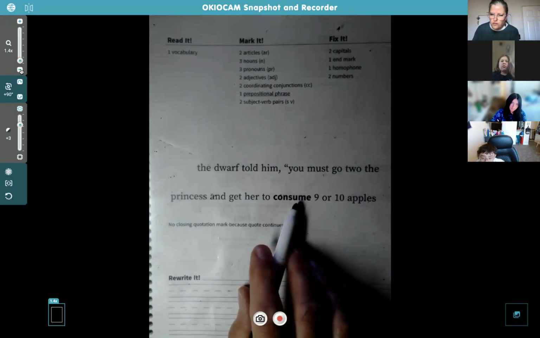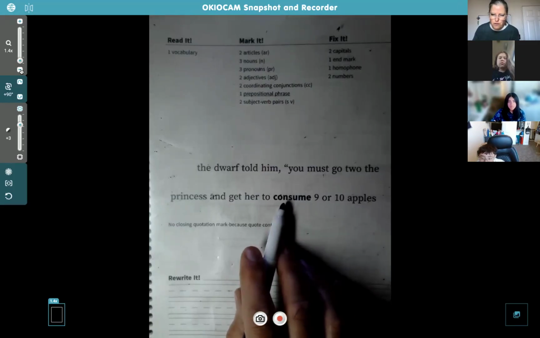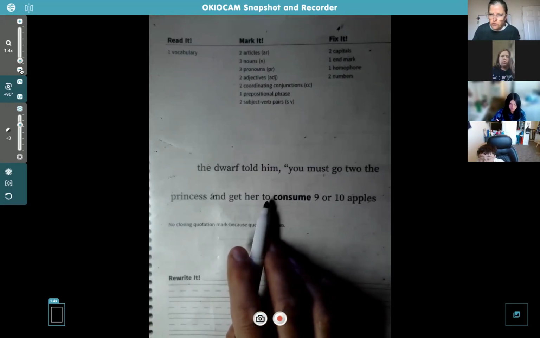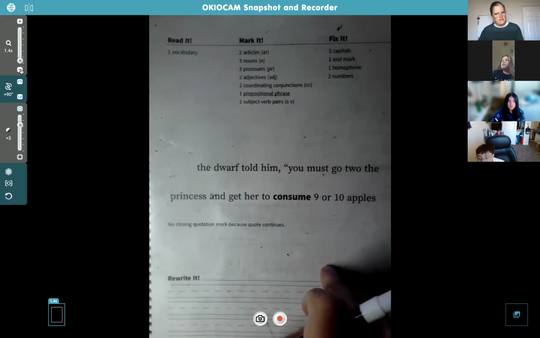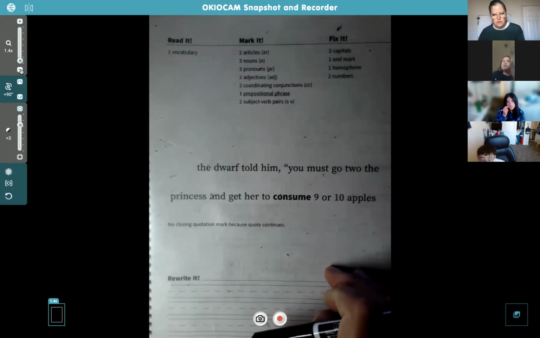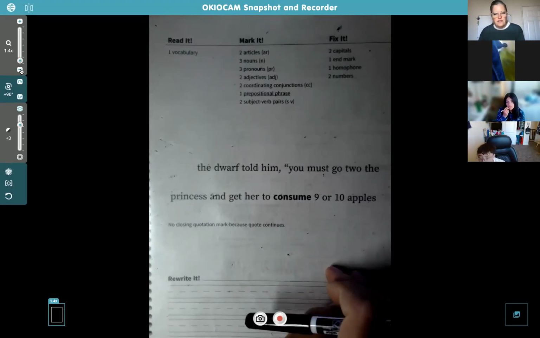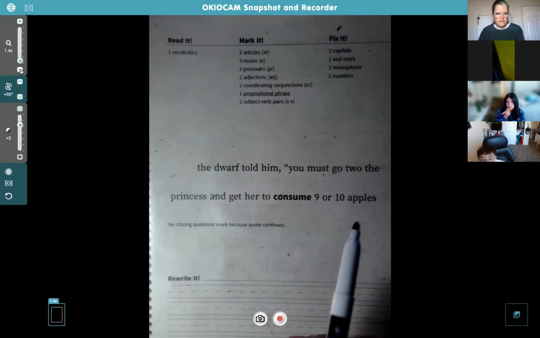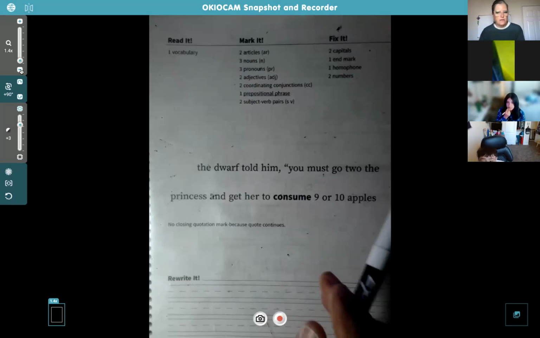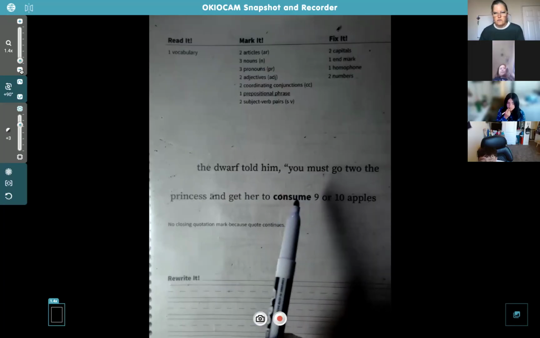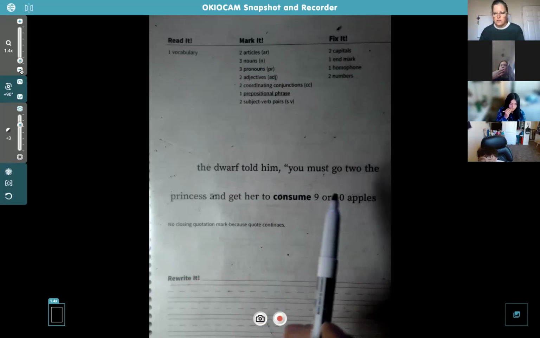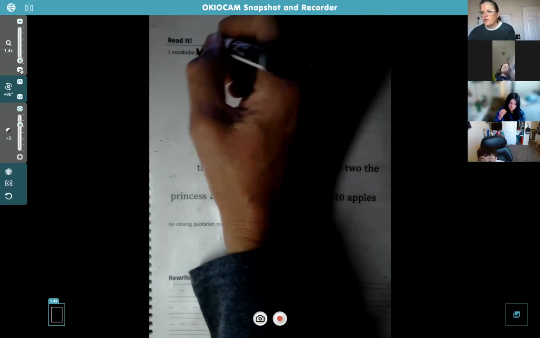To consume. Consume by itself would be a verb, but since we have "to consume," that's an infinitive. We find these every once in a while in the book. When we see an infinitive, it doesn't function as a verb in the sentence, so we're not going to label it with a V, okay? We're going to leave it blank, to consume. But that's the vocabulary word.